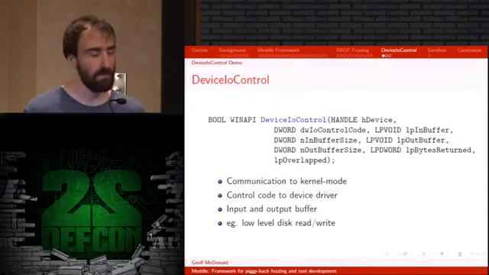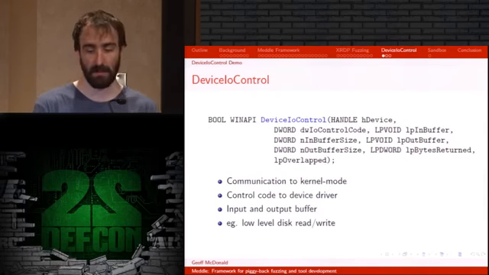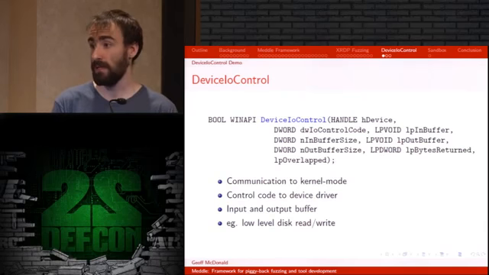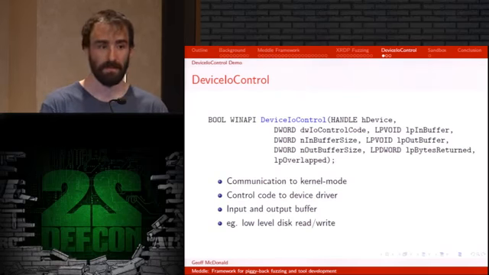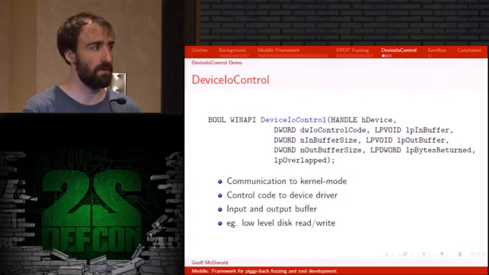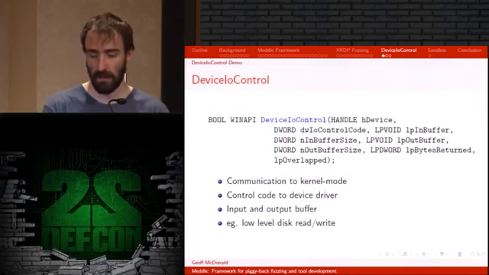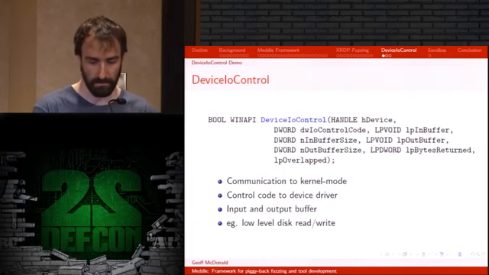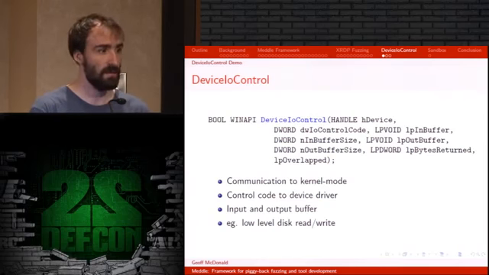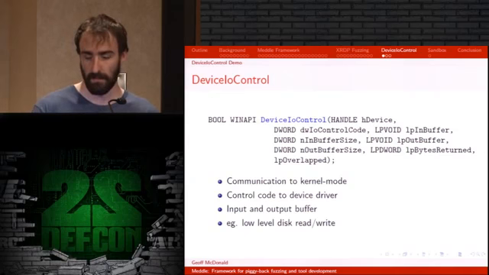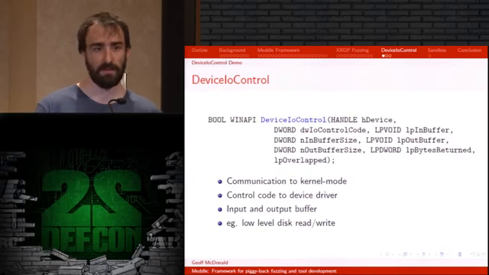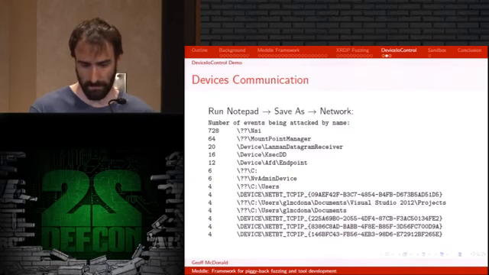So now the second part of the presentation, I'm going to do a quick demonstration of hooking device I/O control messages. Device I/O control messages are used for low-level communication from user mode up to drivers running in kernel mode. They can be used for things such as low-level disk reading and writing, as an example, but it's used for all sorts of devices and drivers.